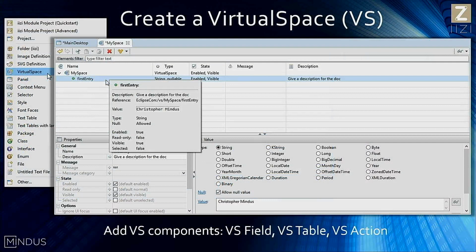You then create a virtual space. This is where you actually do all the work. That's from the new menu. You select a virtual space, and you name it. A virtual space, you can compare it, if you want a comparison to what you're used to today, if you're a UI programmer or have done UI programming, to a panel or a window with all the components you have in there.